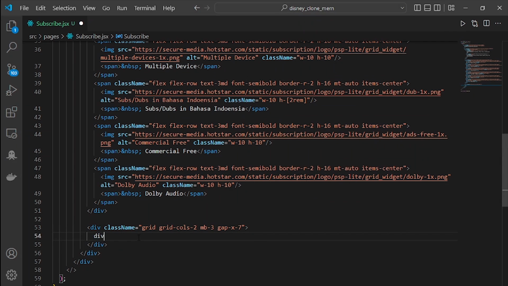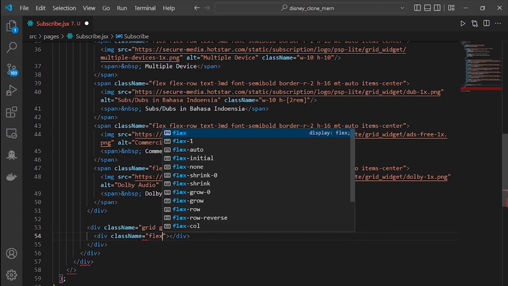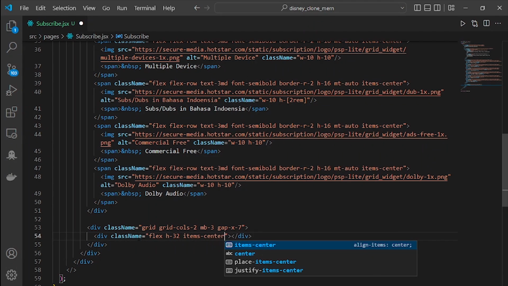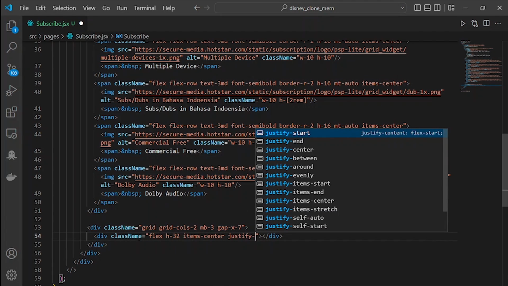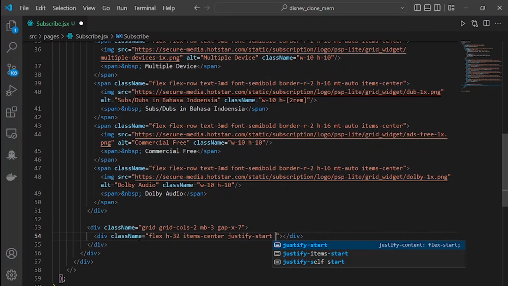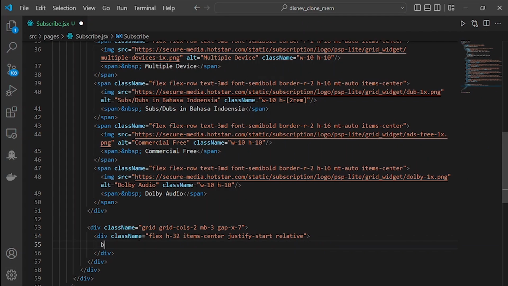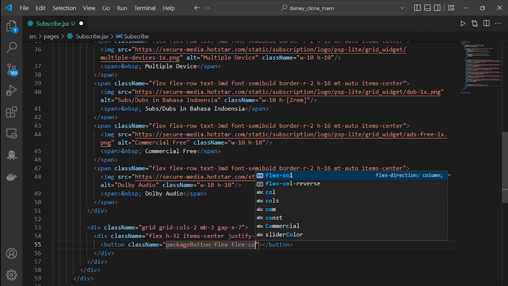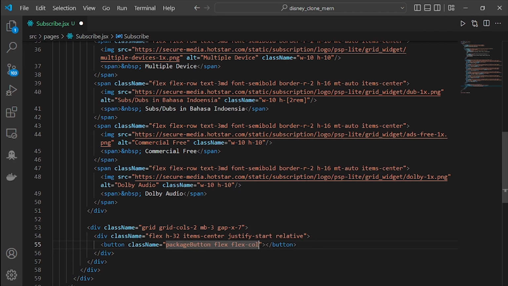it's going to be a div with a class name equal to flex, and for the height is 32. For the align items is center. For the justify content is start, and for the position is going to be relative. Inside of this div, I'm going to put some button with a class name equal to package button, flex, and then flex column. For the flex direction is column.